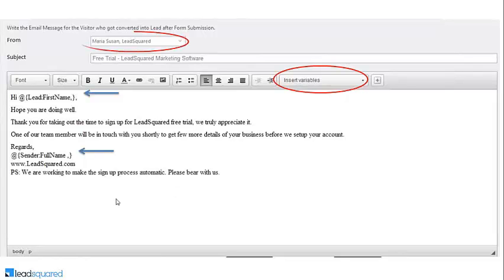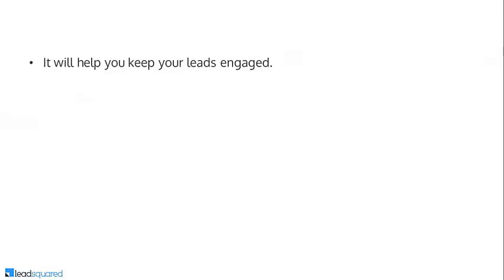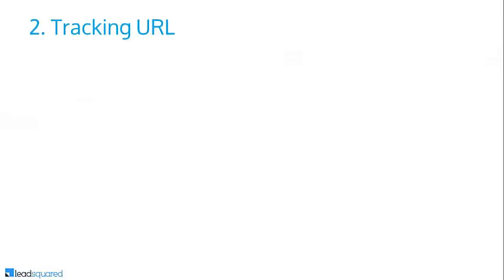Then you can change the from field as well. For instance, you can change it to a lead owner, because you might have multiple people in your sales team who deal with clients directly. So if, for instance, Mary is dealing with one particular client, then if the emails also go from her name, that's good, right? It will, of course, help you keep your leads engaged.